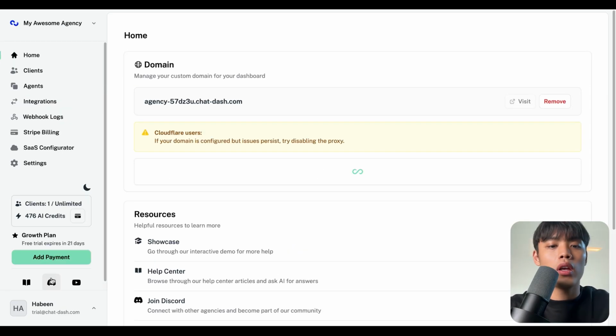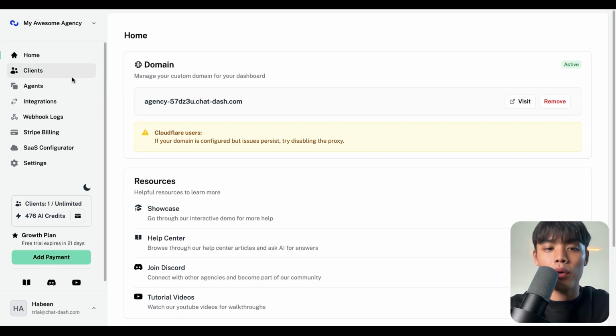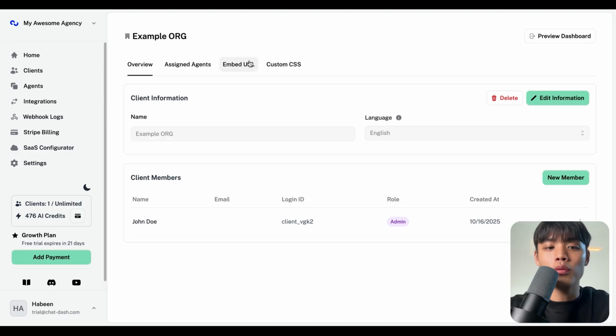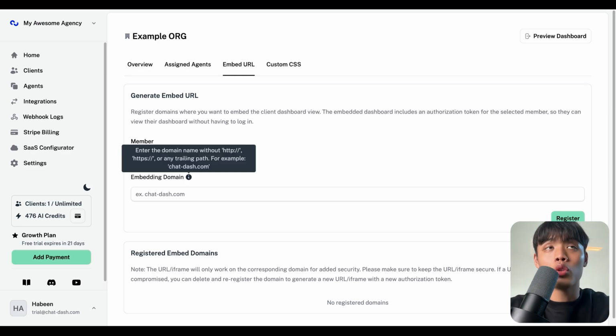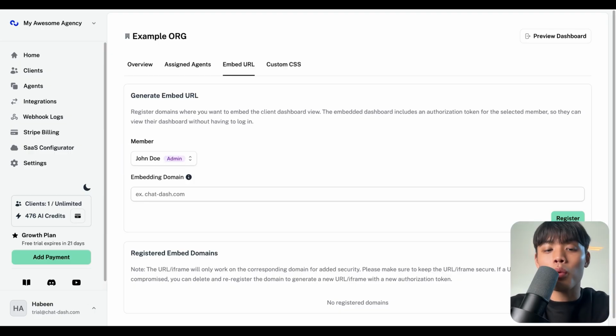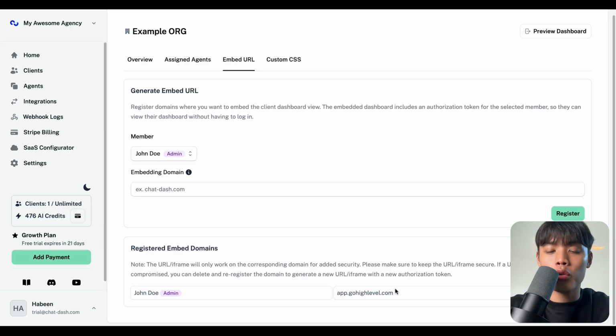Let's exit preview, and you want to go to the Clients tab. Again, click on Client Detail, Embed URL. This is where you can generate an embed URL for external apps like GHL. For the embedding domain, you want to add the domain of your external app. In this case, it's going to be your white label version of GHL. But since I'm not using the white labeling feature for GHL, I'm just going to use the default GoHighLevel app domain. I want to click on register, and the embed URL for my GHL has just been created. And I just want to click on copy embed URL.